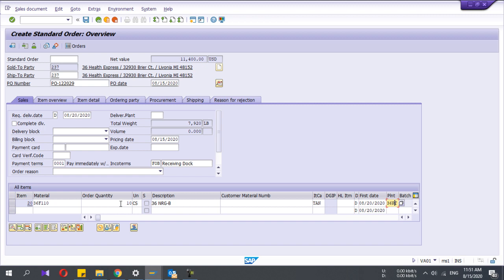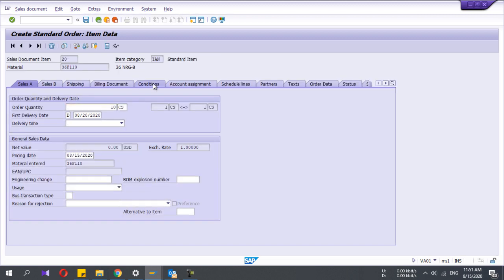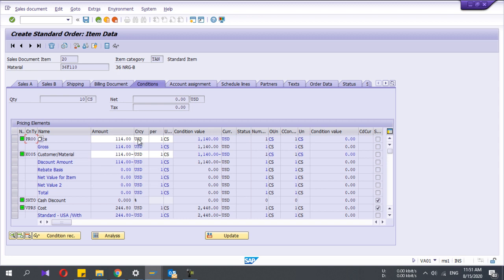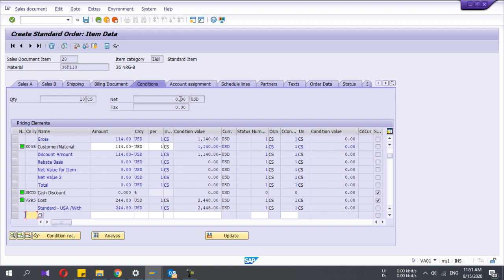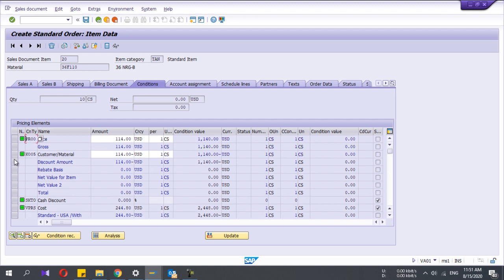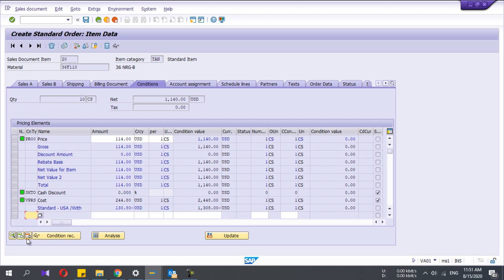And then I go to condition. Here my net value is 0, so don't worry about that one. It's because my pricing procedure has some errors. If I remove this one, you can see the net value is updated. Because I am using a test system, my pricing procedure is a little bit messy.